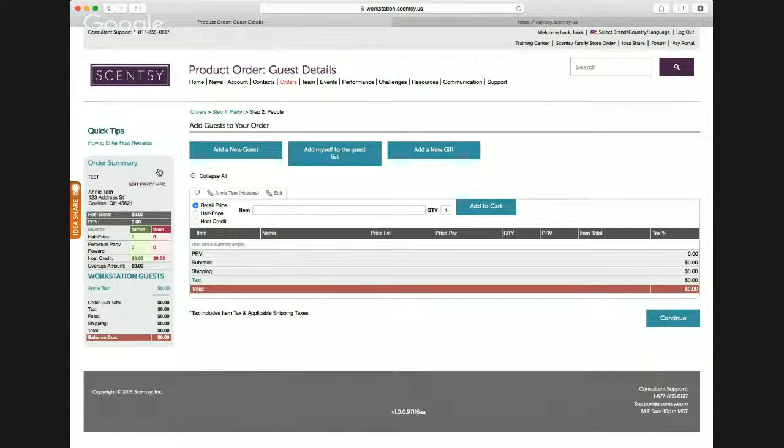So you notice to the left, you've got your order summary. You'll have the name that's on your workstation or your website. You'll have your hostess information here, and you can edit that if you need to. And then you'll have your host base, your PRV, and as they earn product here, then you'll see that. And then as you add people, you'll see them over here. And I'll kind of show you that in just a second.